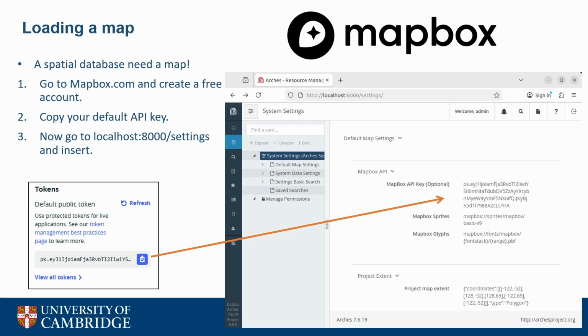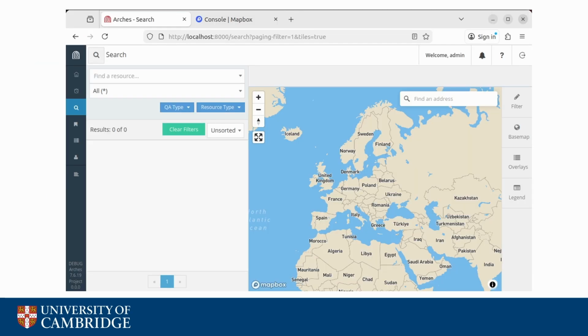The map is through Mapbox, so you go to mapbox.com and create a free account. And then you just copy the default API key and add it into the system settings part of your Arches instance. So you can see that I've done that here. This is the token from Mapbox, which I've copied and entered into the Mapbox API key, which says this optional section here. Then you refresh the page and you can navigate to the search section of Arches, and now you can see a map, as I can see here on my slide.